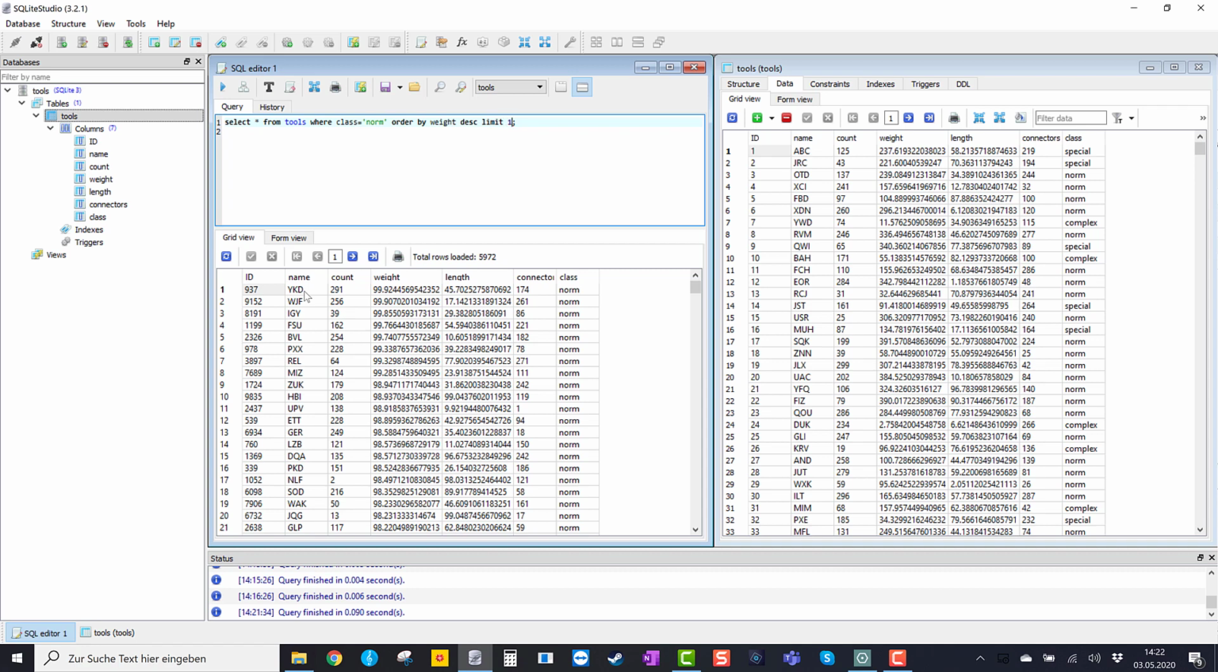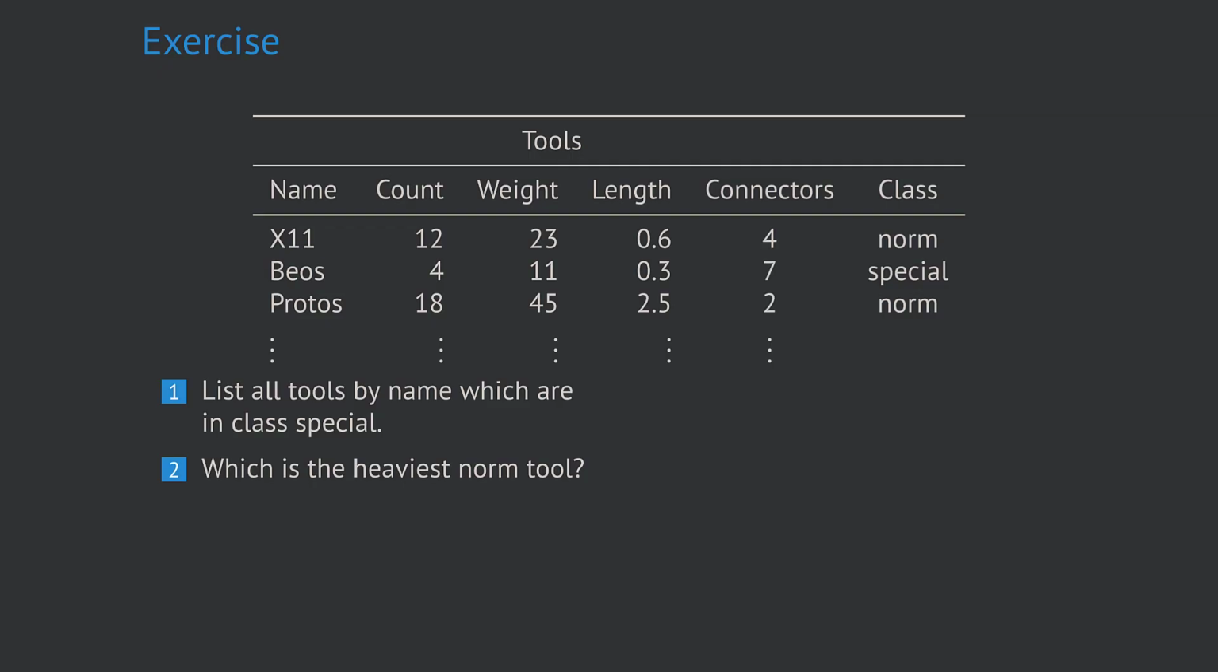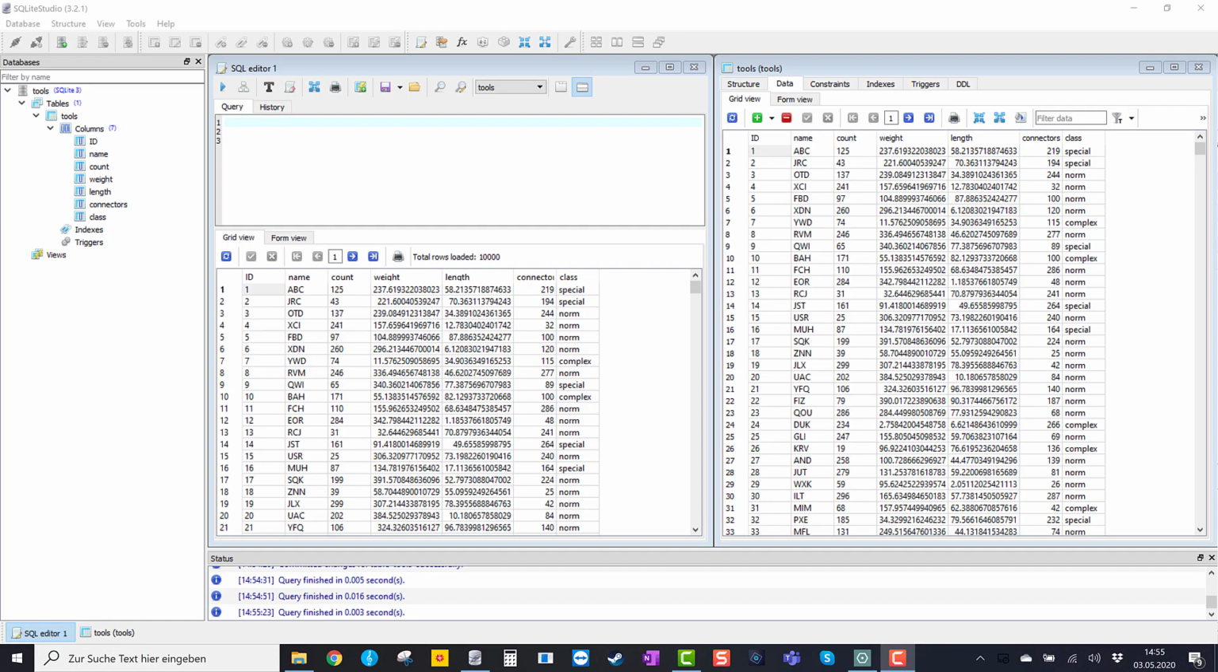So if I type limit 1, it limits the result set to only one row, which gives exactly what we want. Name YKD, and that is the biggest weight of all tools in class norm. Now this exercise was indeed a little tricky, but the next one will give us a break. It's really simple. List all tools longer than 50 ordered by class. Now let's see how that works.